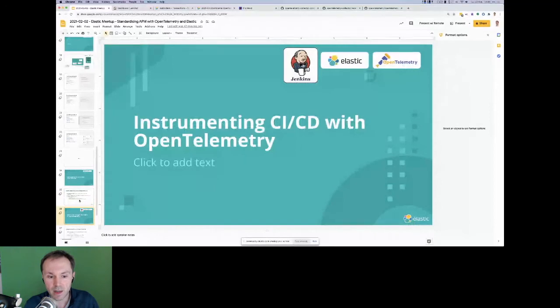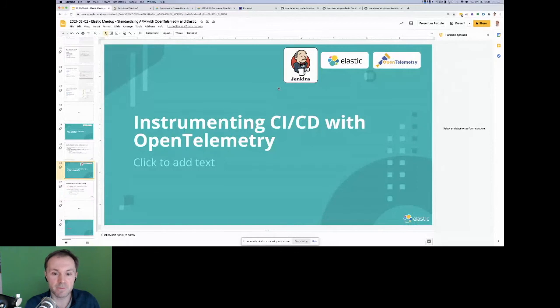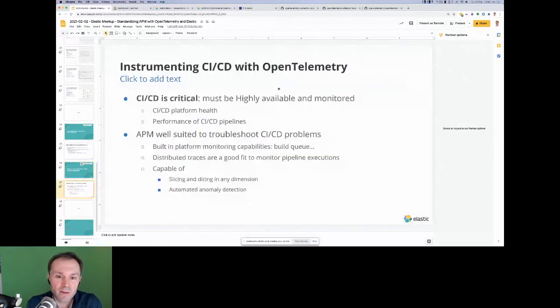Now, I will present another topic which makes us excited at Elastic. It is a slightly different topic: how to instrument CI/CD, and how we feel OpenTelemetry will make it much easier. First, instrumenting CI/CD is a very important thing, and you can get great benefits from it.